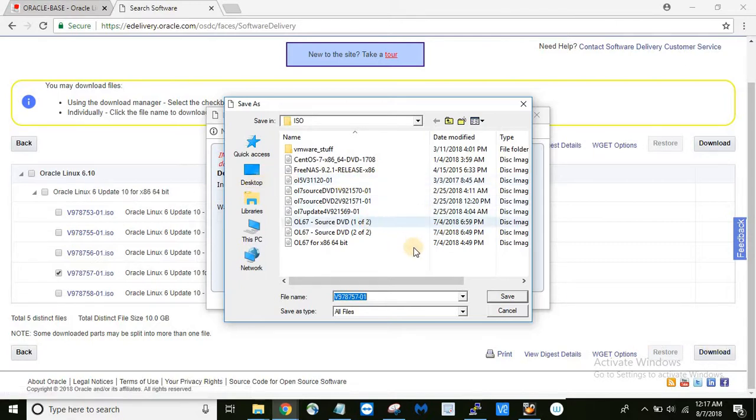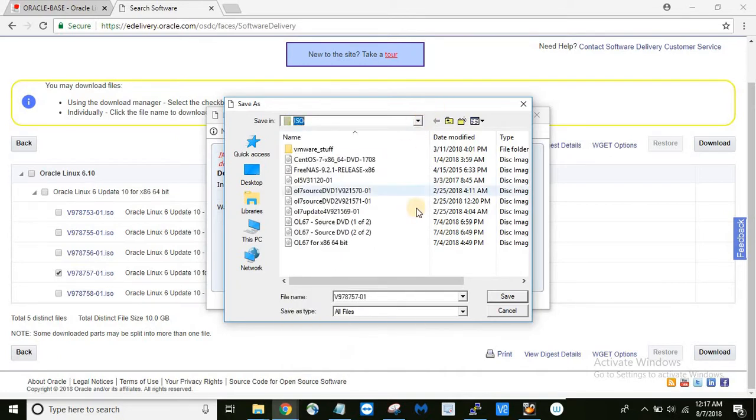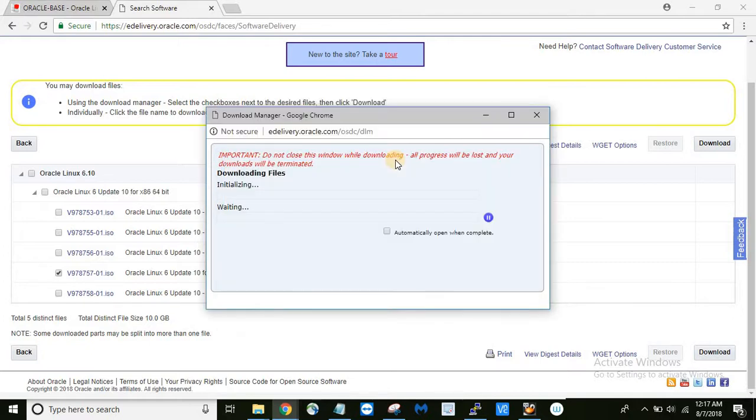I am going to choose the location where I want this to be saved. Well, let's just say here for the sake of it. Oracle Linux 6 maybe, and I will say save it there. Yeah, and then it's going to start downloading. I already have it. I'm going to stop it.